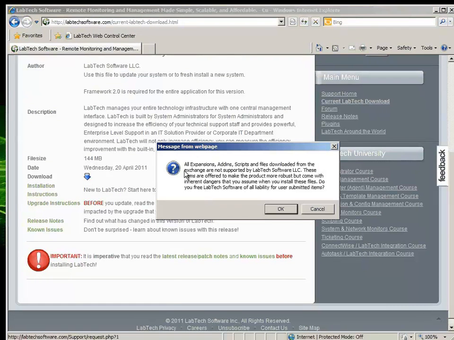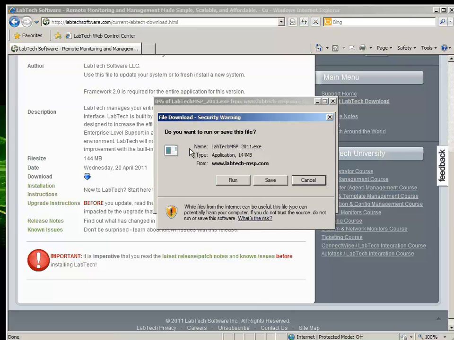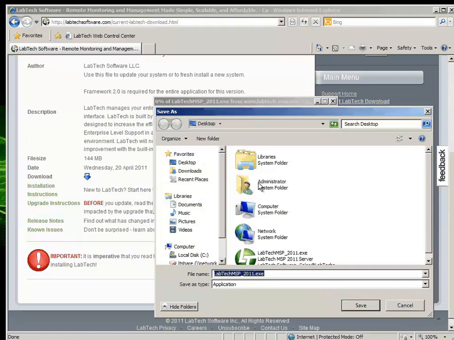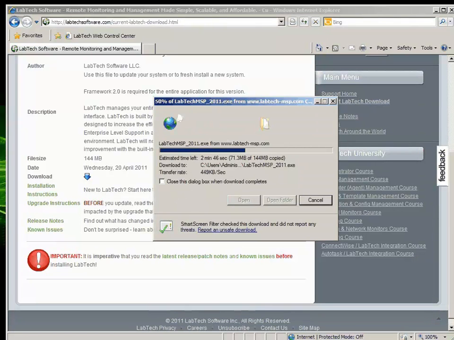Click OK, indicating that items downloaded from the Exchange are not supported by LabTech software. And you see here we have a dialog box to save the LabTech MSP with the version number in the file name. We'll go ahead and save that. As you can see, the file is being downloaded to the specified location. After the LabTech installer file has been downloaded completely, we are now ready to begin the installation.